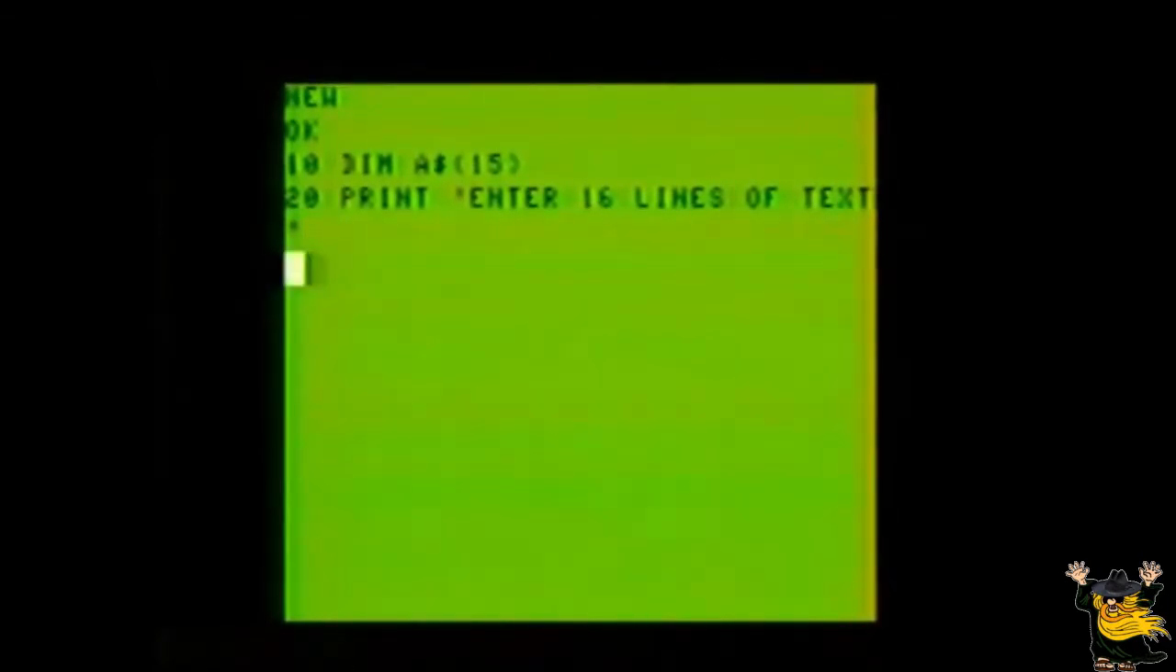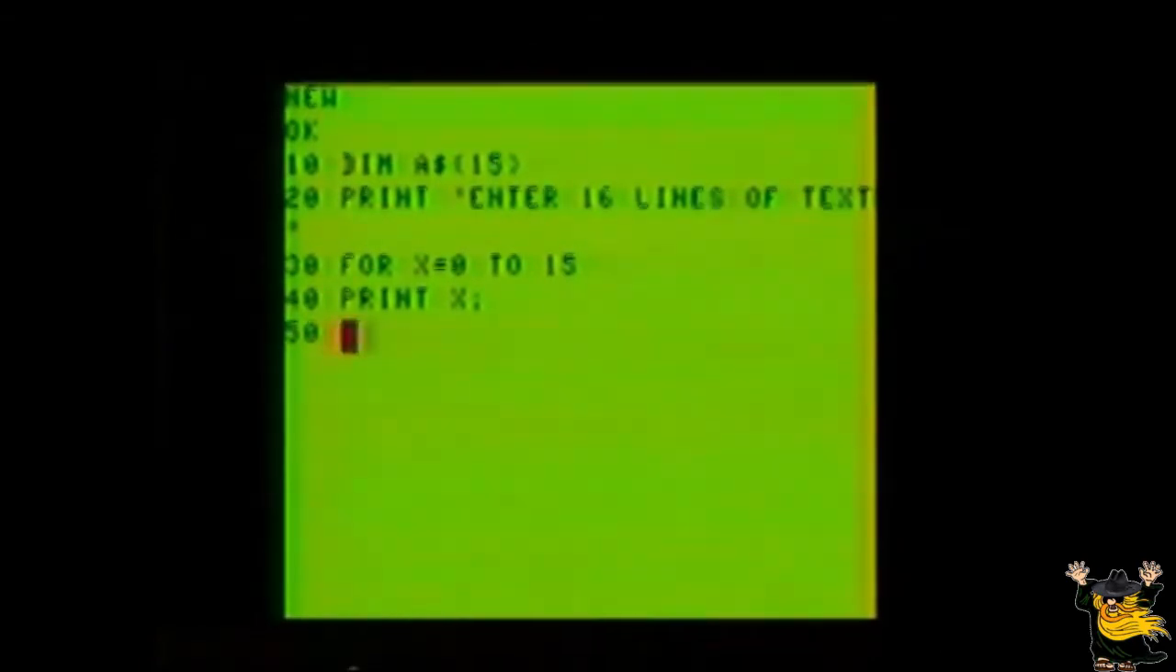Now we'll go to line number 20, where we print "enter 16 lines of text." Now we go to line 30. We do FOR X equal 0 to 15. Now we go to line 40, where we print X semicolon. Now we go to 50, where we input quote greater than space quote semicolon A string X.